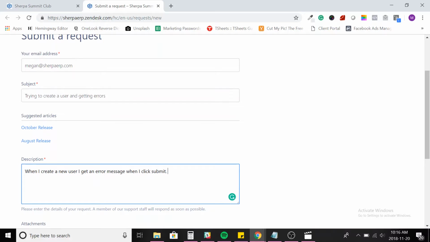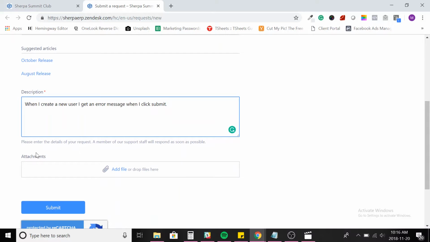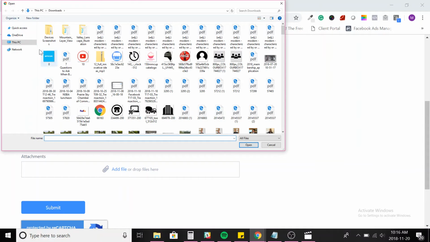Then you'll want to add a description and try to add as much information as possible. Next, under Attachments, this is where you can add screenshots or any supporting documentation of the issues you're having. Simply click Add a File.